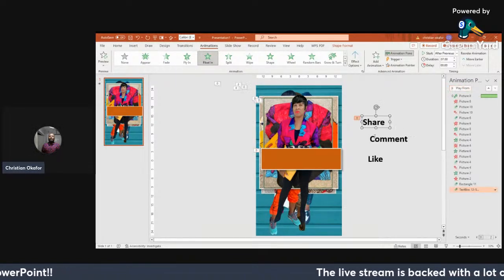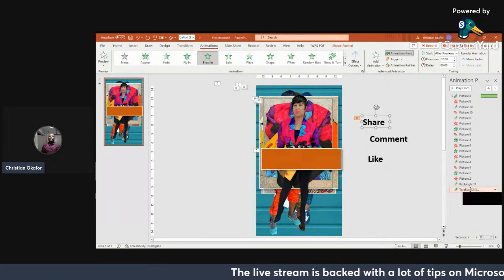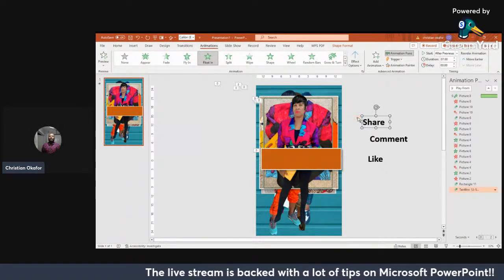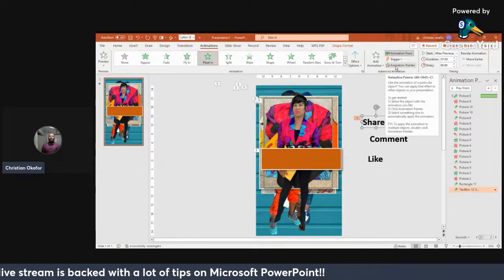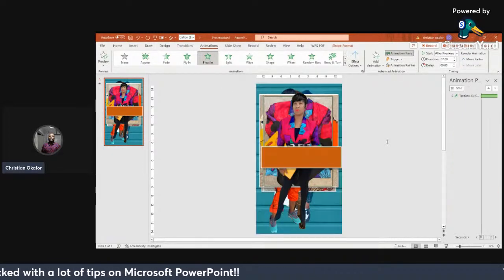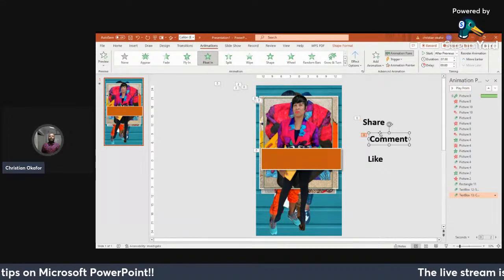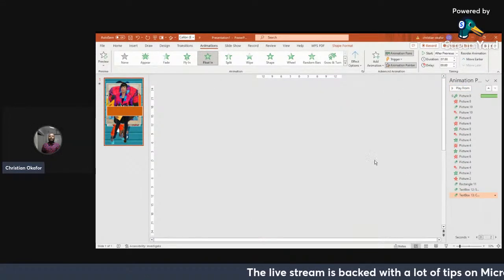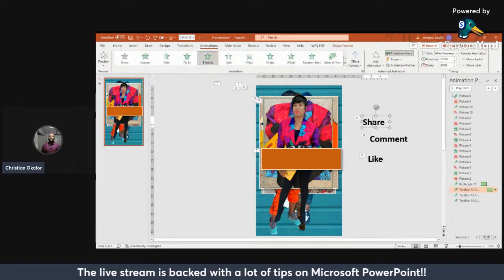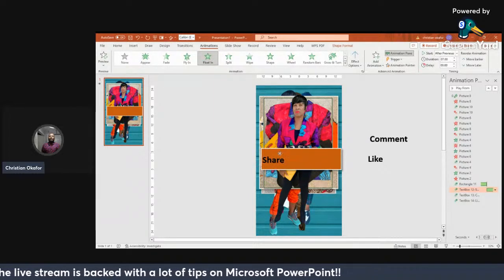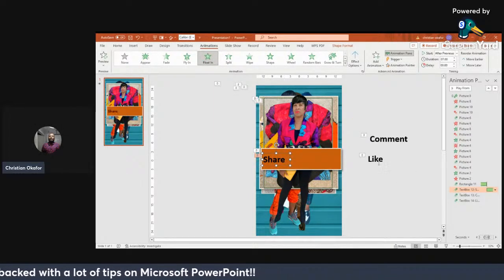Let me stop it. You can see that we have it here, text box, this. Then I want this effect to be on this one as well. I will go for animation painter and click on this comment. I will stop it. Then I want that effect to be on like. I will go for animation painter and click on like and stop it. So right now I will take them in here. Okay.